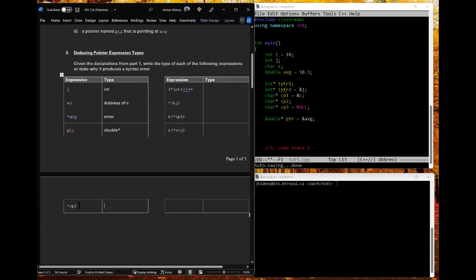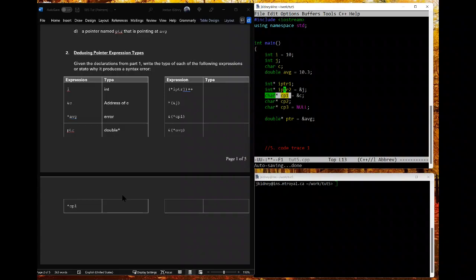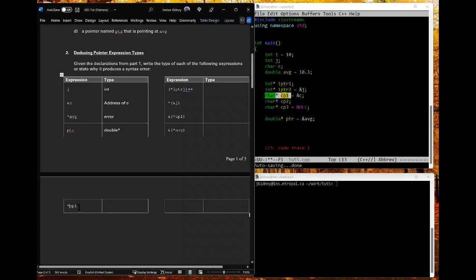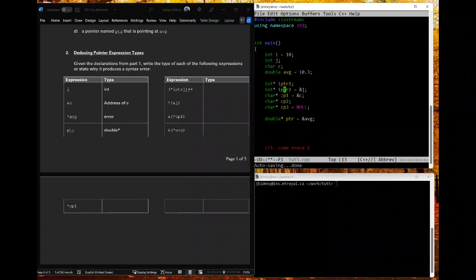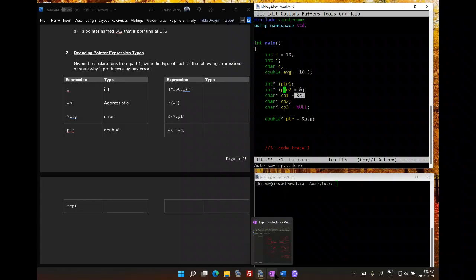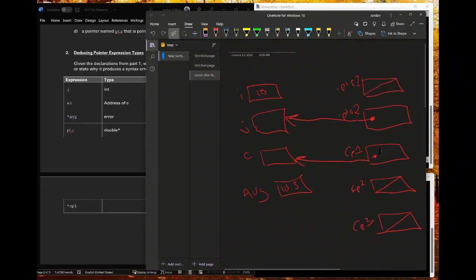Now here with star CP1, we have to look again. Okay, CP1 is a pointer, so it is legal to have the star in front of it here. And so this means now we're dereferencing. So we are not actually working with this variable. We're dereferencing and going to the one that it actually references, which we've seen we have the address of c. And from our memory diagram, we can see that CP1 is referencing c. So we are not working with CP1 once we do dereference. We are now working with this variable here, and this is of type char.